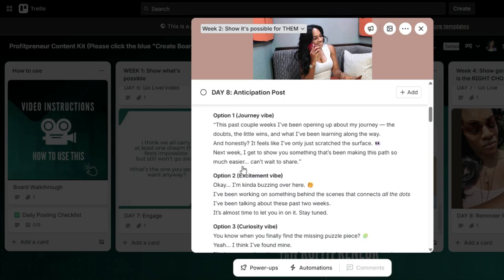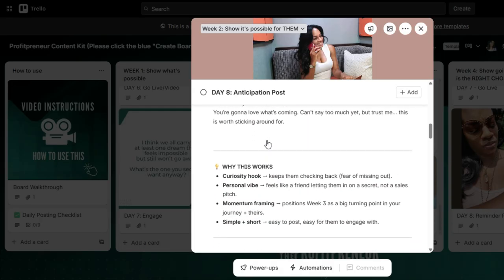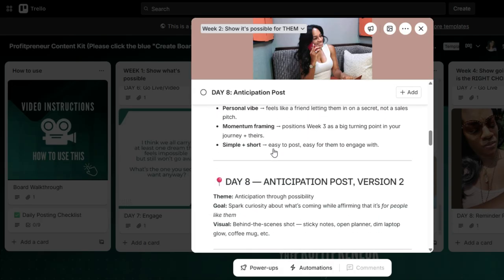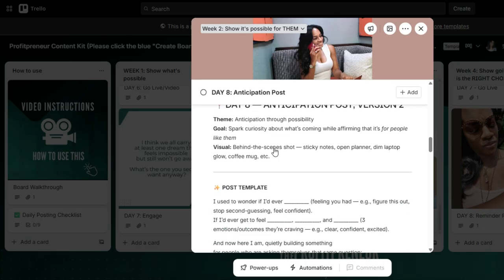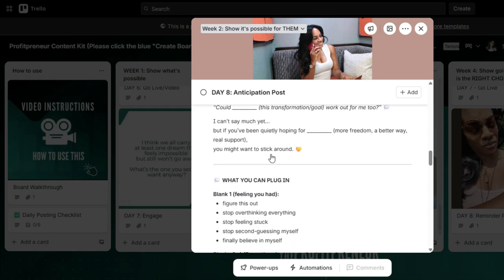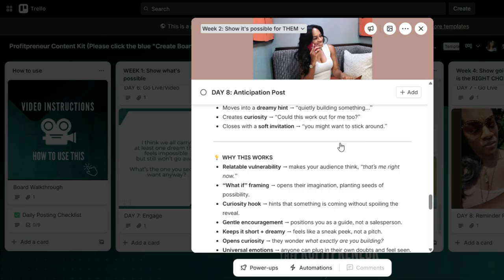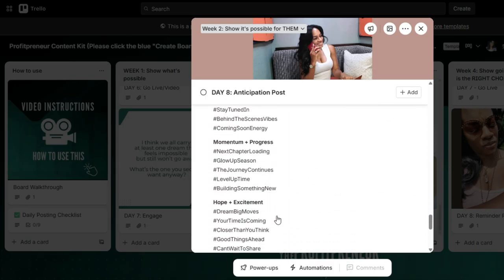And then you go into the body of the rest of your post. You have options here to choose from for that. We explain why this works. We even give you another version of this so that, again, you can have variety and kind of shake things up without having to sit there every day wondering, what am I supposed to post today? You don't have to worry about that. It's all in here. As well as, yes, the hashtags are here as well. Why this works, they're all here.